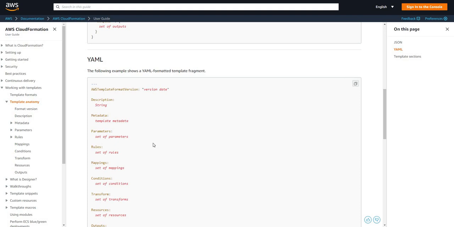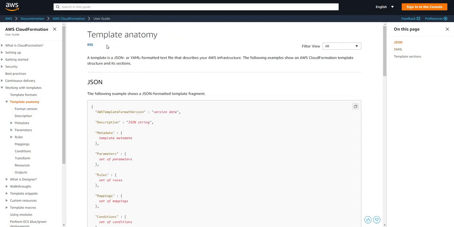Okay, so from this particular page you can see the template anatomy. I will put the link in the description, and in the blog article which I mentioned, I put the link in the template description also. In there also you'll be able to find this information.